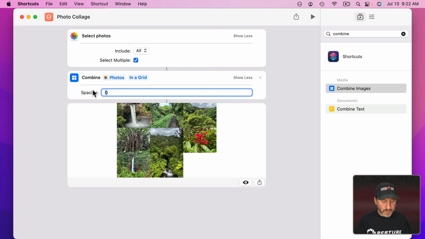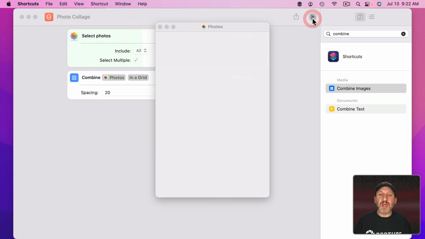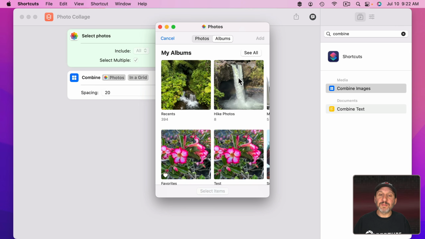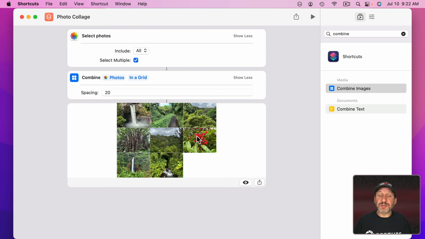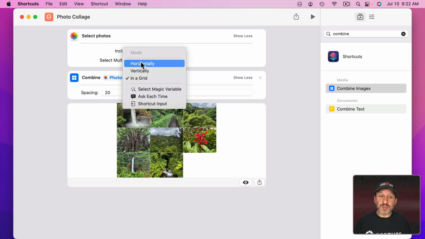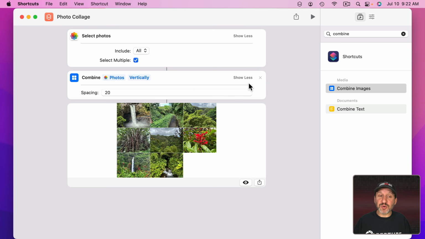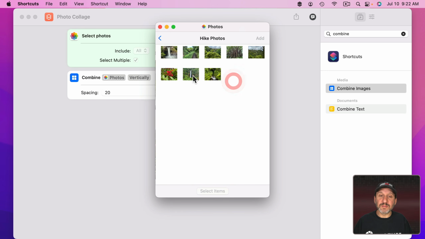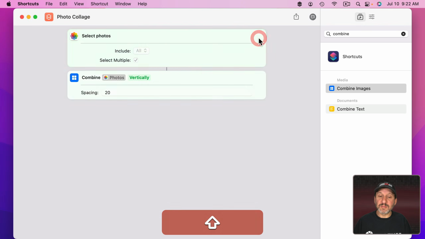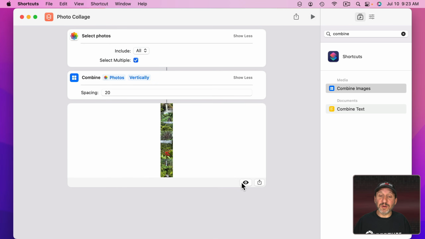Let's try it with some spacing. I'll do 20 pixels for spacing and try the same thing. And now you get a little separation between them. So Photos in a Grid is going to try to go with a square, so you want to keep that in mind when selecting the number of photos that you want. But you could also choose something like horizontally or vertically. Let's try vertically and see what we get. So now I get this neat little strip here.